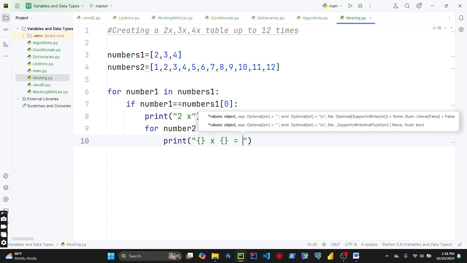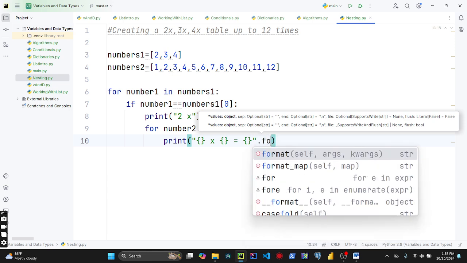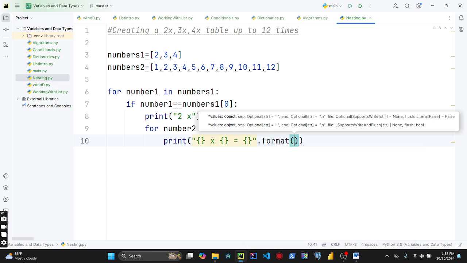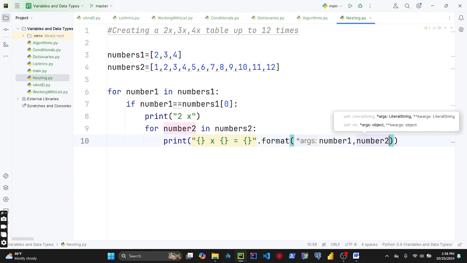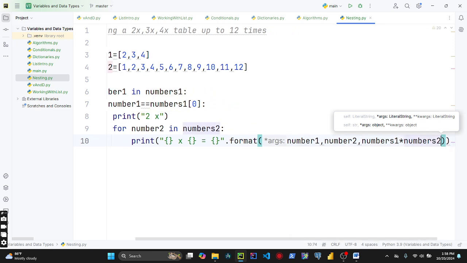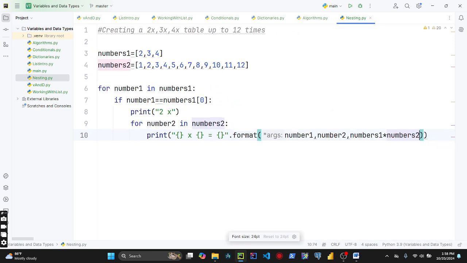you say equal to the dot format. Now I will pass the first value, number1, which represents the first number, and then number2, which represents the second number, and then the result, number1 multiplied by number2. Okay, so I think the screen is too big. So that's what you will get. So this is for the first iteration when I am at 2.